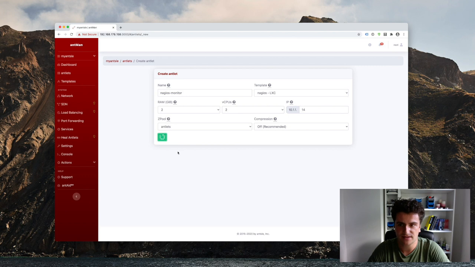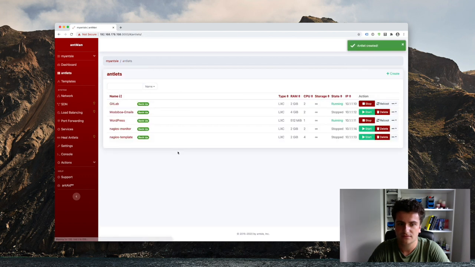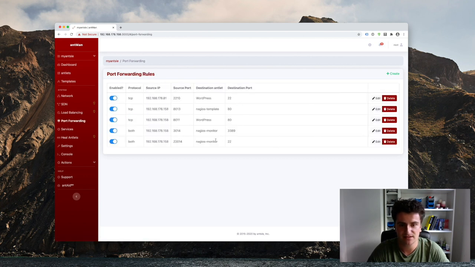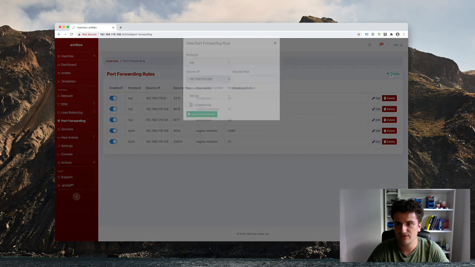And once that's done, we're just going to quickly start it up so it has some time to start up in the background. So the way Nagios works is it gives you a web interface where you can actually quickly check all the services that you have defined and configured as monitor. So to do that, we want to configure port forwarding rules so we can easily access our web interface.